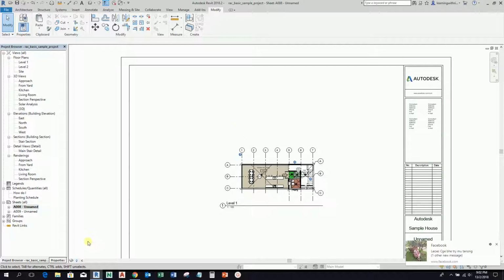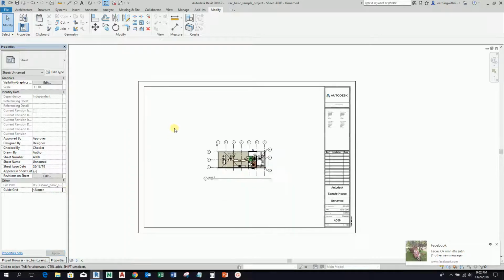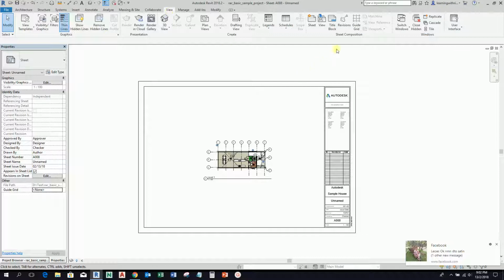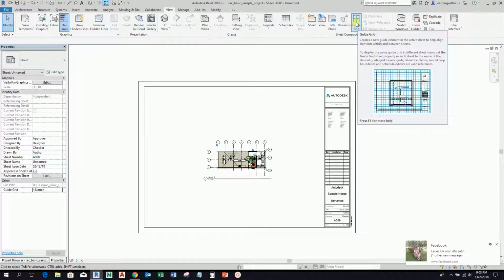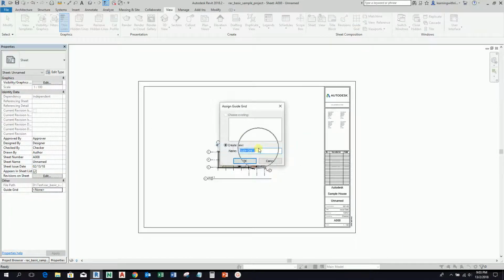Now, how do you use the guide grid? As you can see, if you go to your sheet and check the properties, there's this Guide Grid here, and it says None. You haven't created any guide grid yet. To create a guide grid, since it has something to do with views, you can go to your View tab and select it there. That's the guide grid. If you click that, let me just cancel this, you just need to specify the name here.